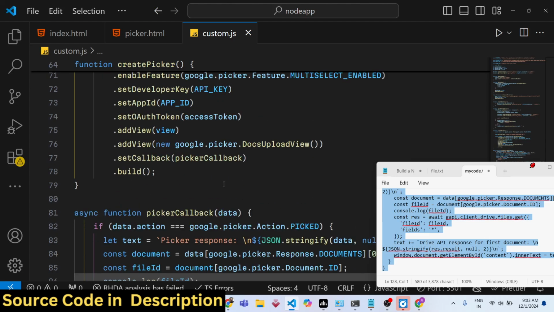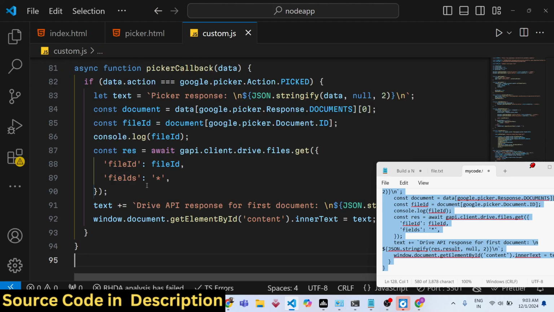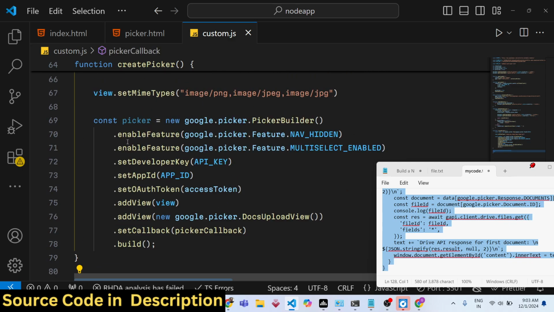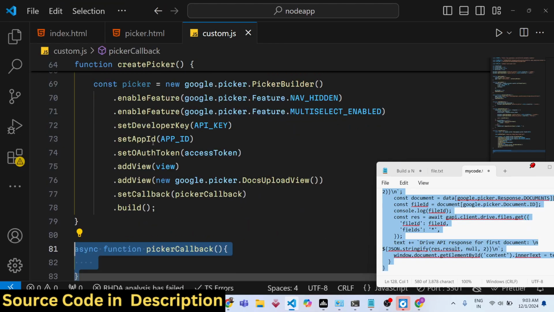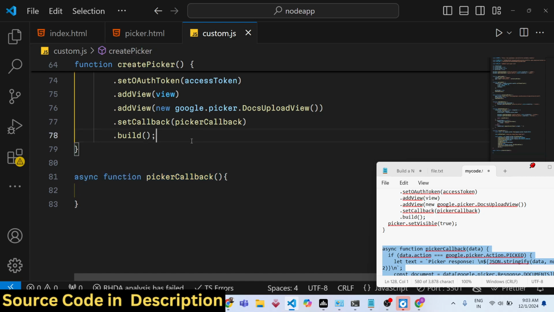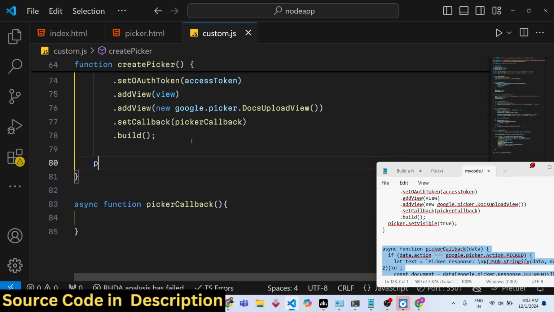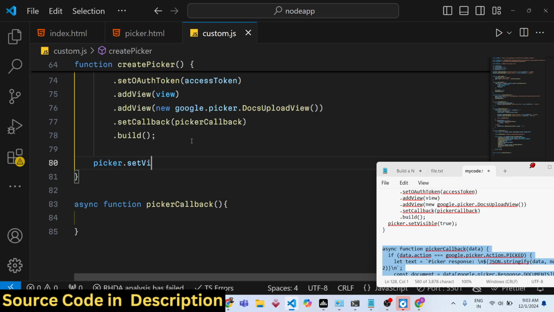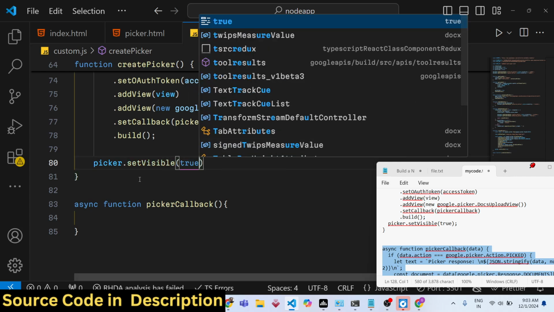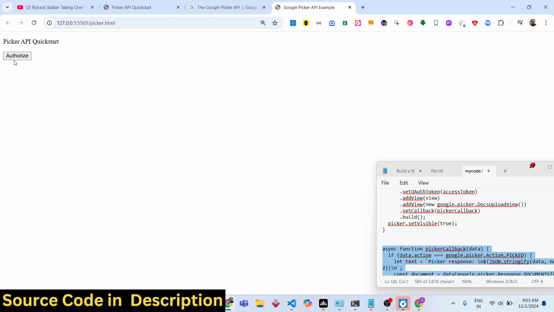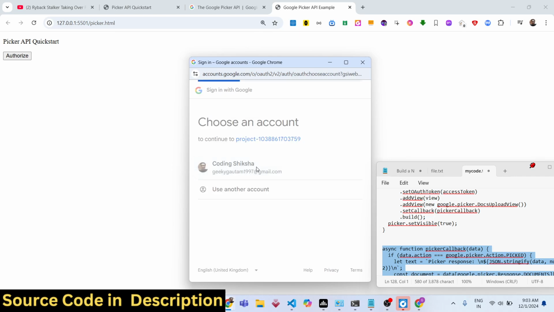Okay, the problem is we haven't called this. You can just see the picker variable that we declared, we haven't called this. So we just need to declare a property right here. So for this variable picker, we need to set the setVisible function. We need to set it to true so that the window will show. That's why the window was not showing. So once again, you repeat the process.